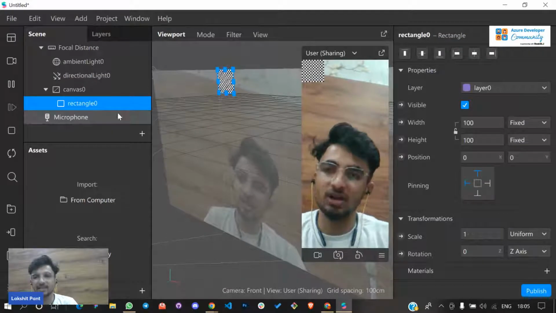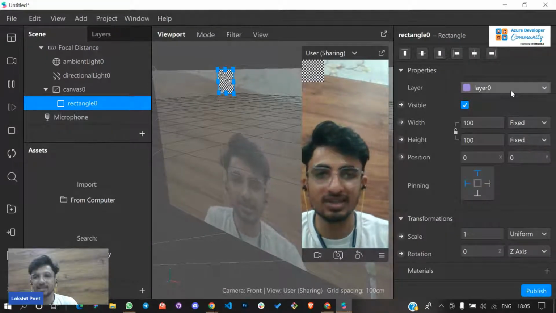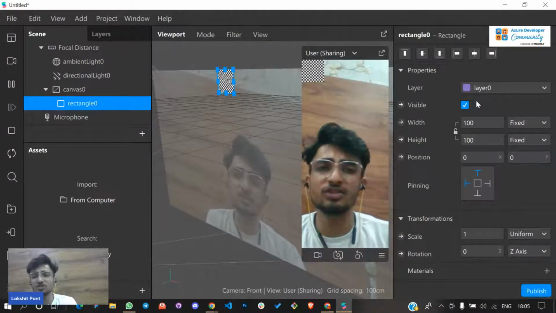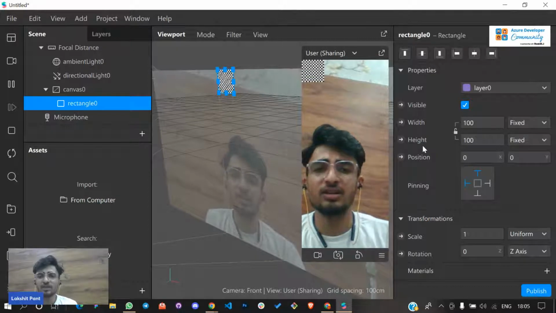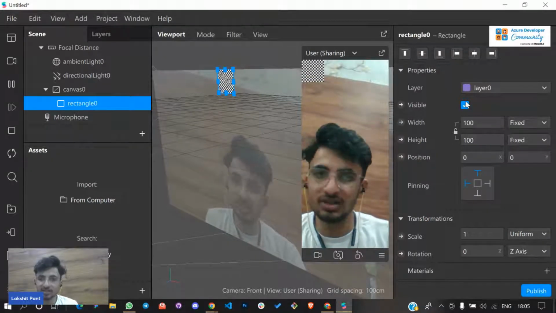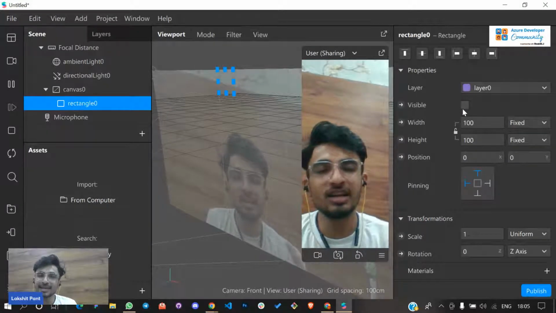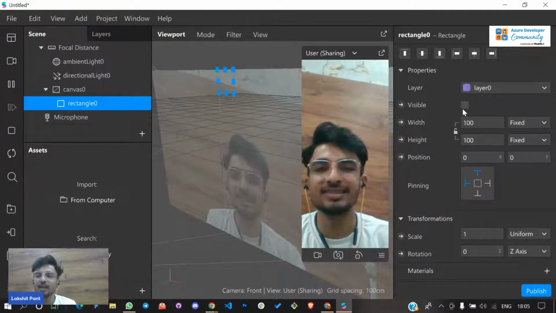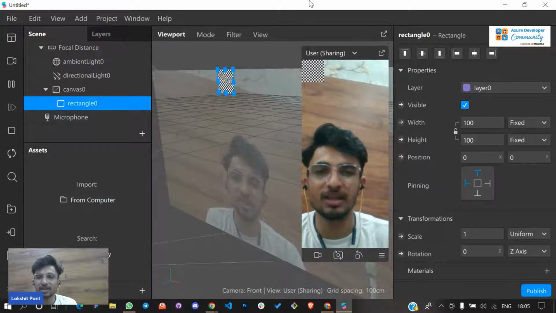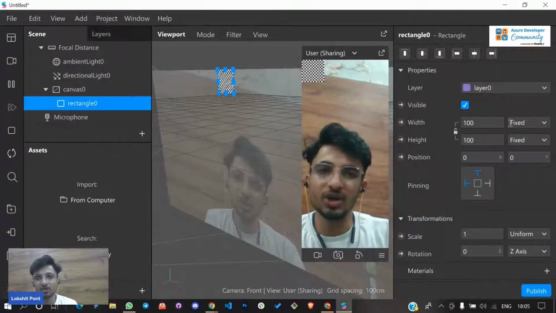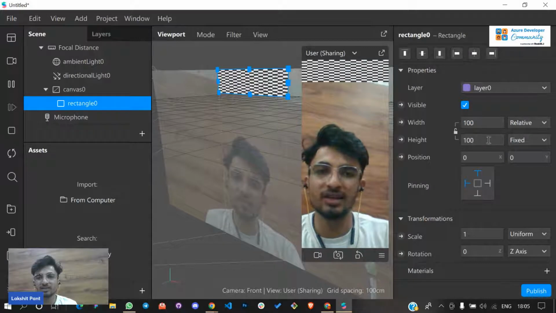So what you have to do is insert a rectangle and go to the properties section. Now you can see a bunch of things over here like visible, width, height, position. What is visible? If you untick this visible, you will see that the rectangle is now invisible. I can't see that rectangle now. So this is for visible and invisible. Now if you want to increase the width, select fill width, and height to fill height. Now you can see the rectangle has covered my entire screen.